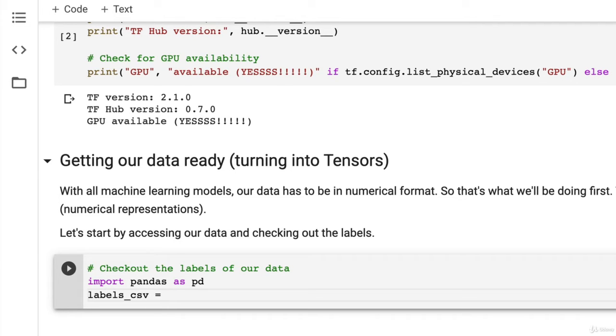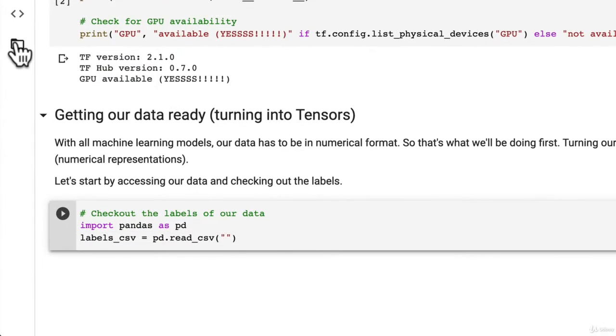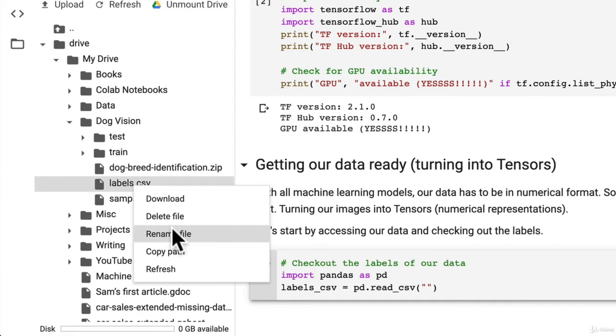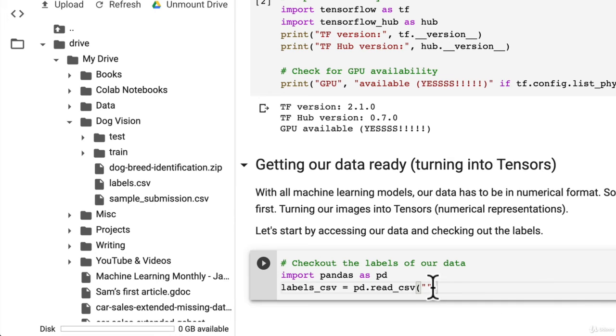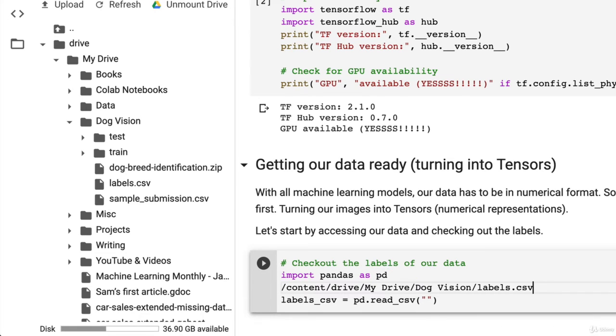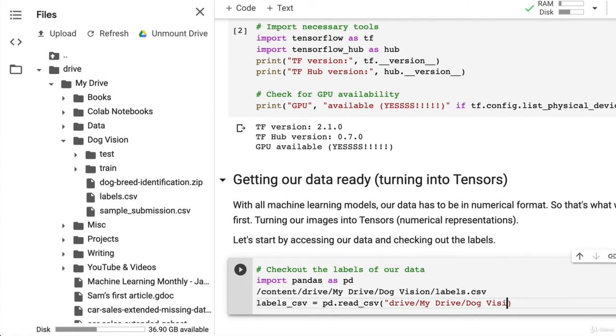Labels CSV equals. So what we're going to do is just pass in, maybe we could set up a little path, but we'll type it out to begin with. We could just copy this, copy path, but we're going to practice. What would that look like? Something like that. Let's practice typing it out. Remember, you don't need content. Drive, My Drive, /dog vision. Oh yeah. This is what projects need, right? They need cool names.